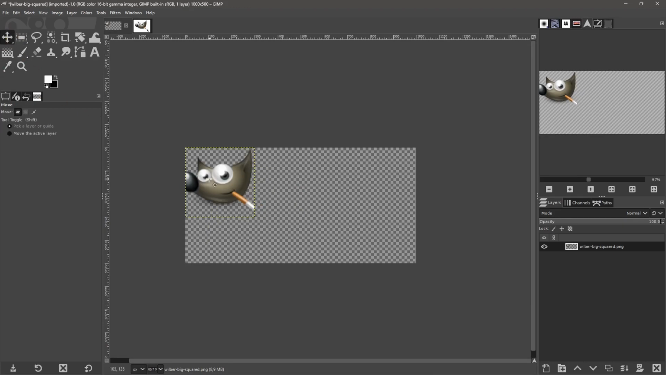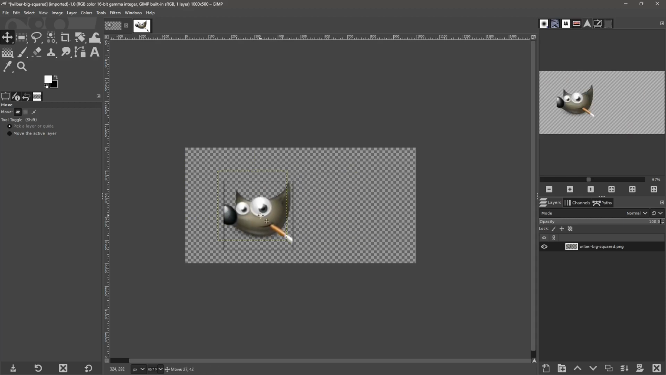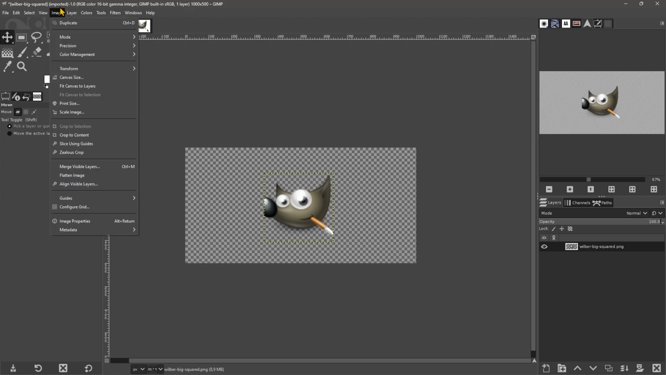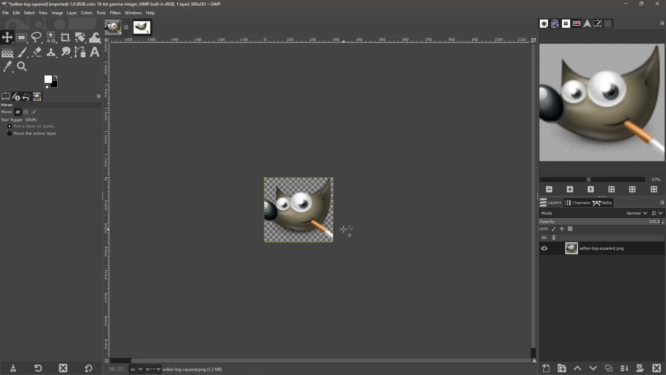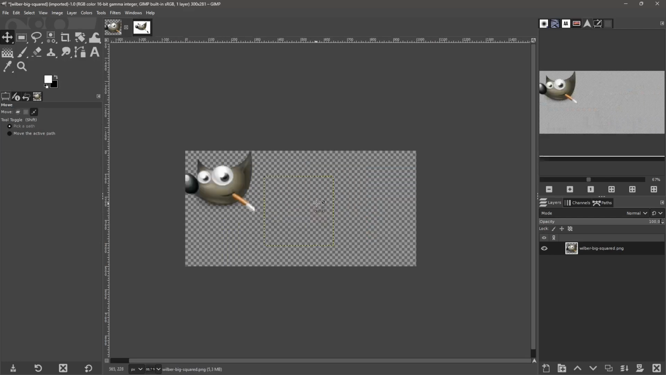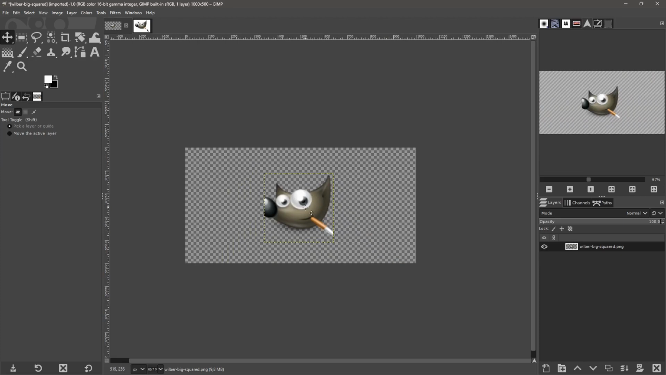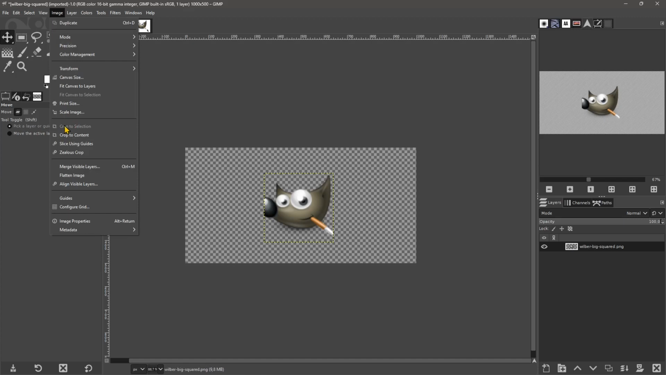So if I select the move tool, I can click and drag and place this around. Now, perhaps I don't need all this space around. So there are some cropping methods that we can use in the image here. So one thing we can do is crop to content. So if we click, you can see everything that is not useful is going to go. Only the part that is filled with something is going to stay. And also we have crop to selection.